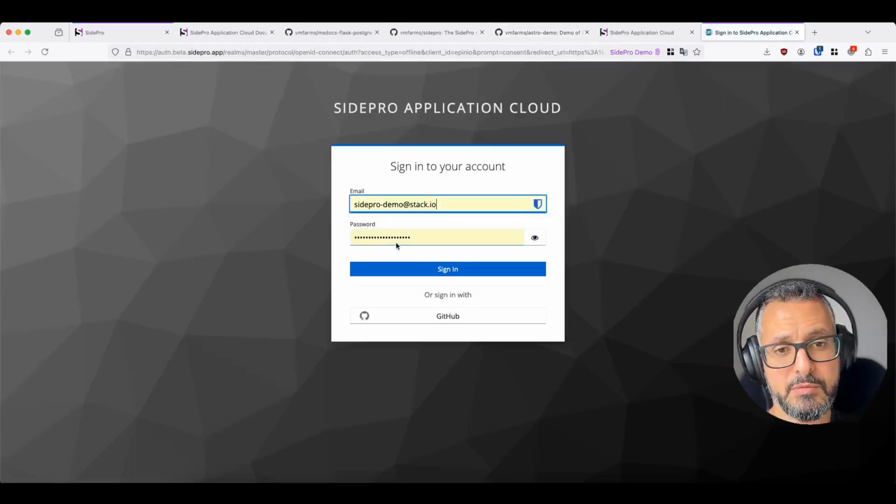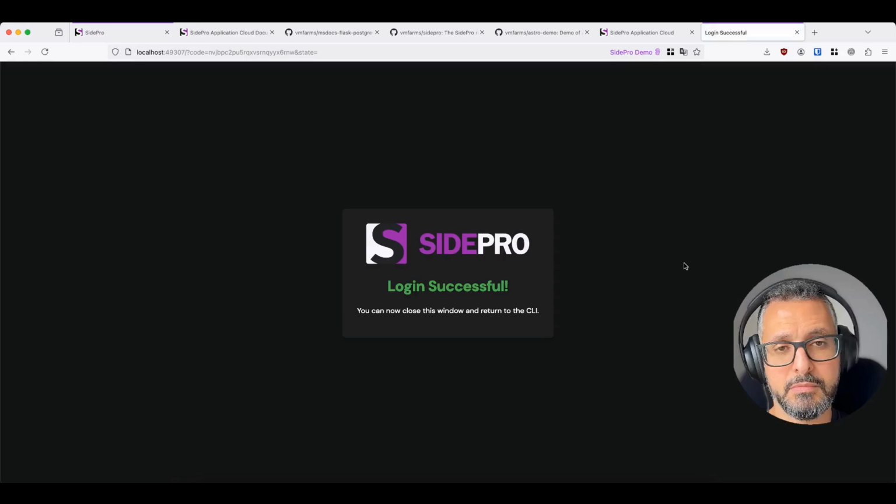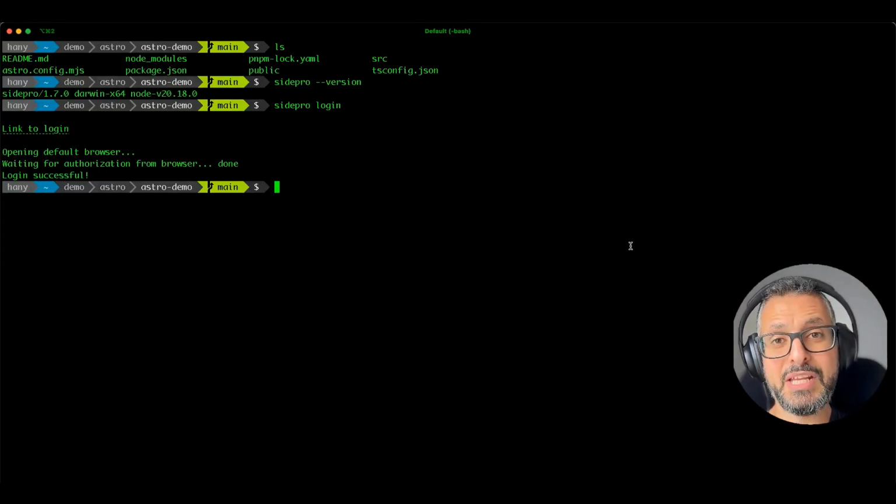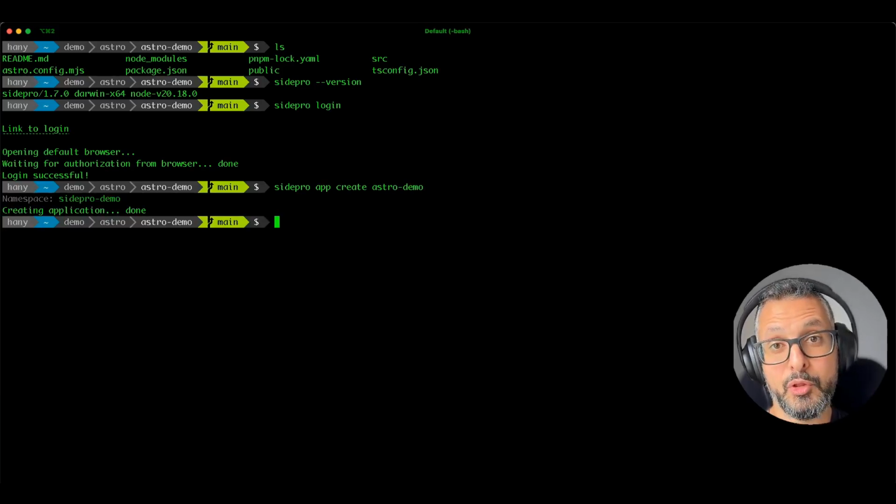This will take me to the browser, log in, close the window, come back to the terminal. Now I need to instantiate a version of the application in the cloud. Typically, when you run SidePro push, it will both create the application and deploy it for you. But because we're using a different methodology, I actually just need to use a different command of SidePro app create. And I'm going to specify the name as Astro Demo. And once this is done, I can now enable the pull method, running SidePro pull enable, and the name of the application, in this case, Astro Demo.